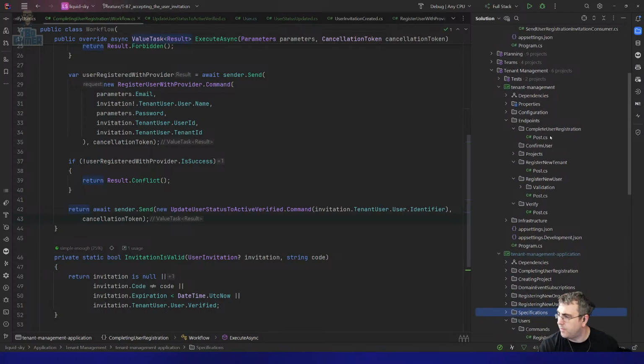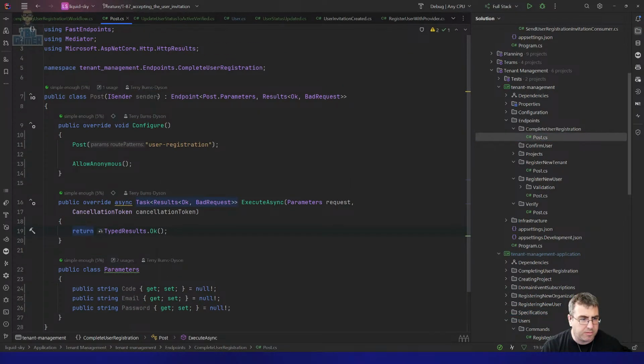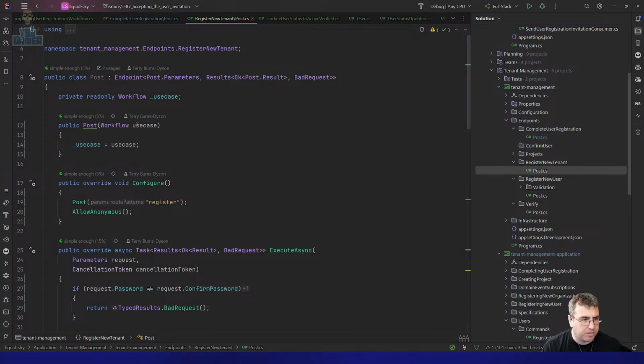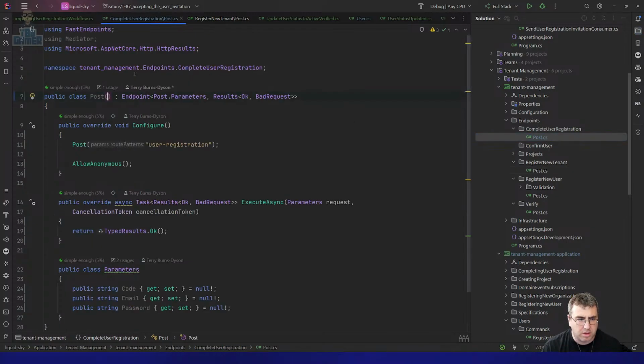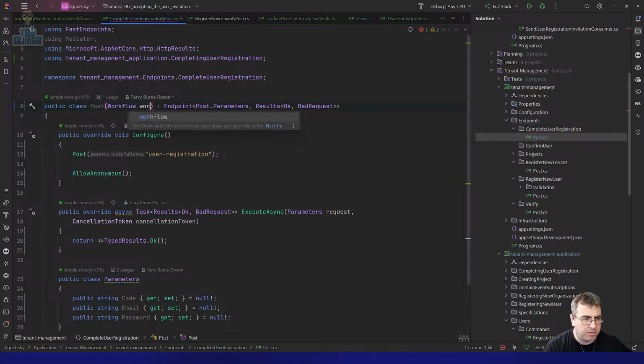Okay, so let's finish. So from our complete now, we don't need that. We need to do workflow. I think I just inject the workflow, the use case. So this is workflow, and that's the completing user registration workflow.